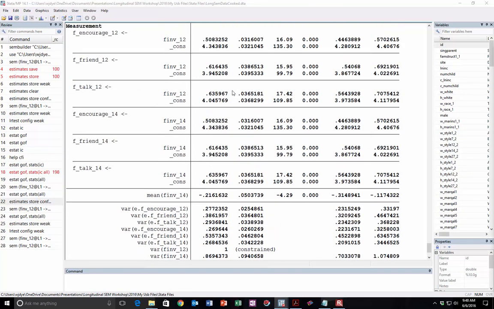Alright, so now we have it hopefully correct. Encouragement is constrained to be the same as encouragement across time. Friend constrained to be the same as friend across time. And talk constrained to be the same thing as talk across time. So now we do have this, our mean, and with them constrained to be equal across time, we can say that yes, in fact, father involvement at age 14 is less than father involvement at age 12. It's significant. This is significantly different from 0.